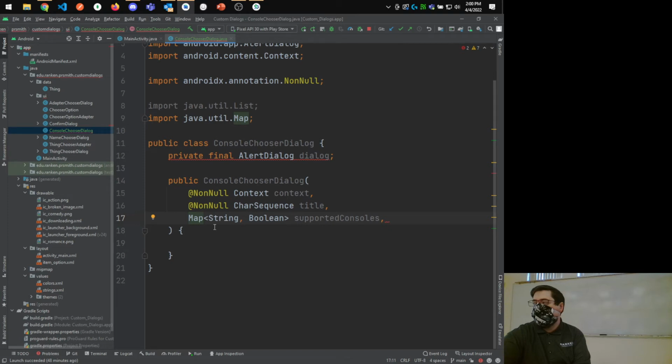Okay? Should this be allowed to be null, or should it always be non-null? The map itself. The map itself. Okay. It has to be at least one console, right? You said what, it has to potentially be at least one console, right?